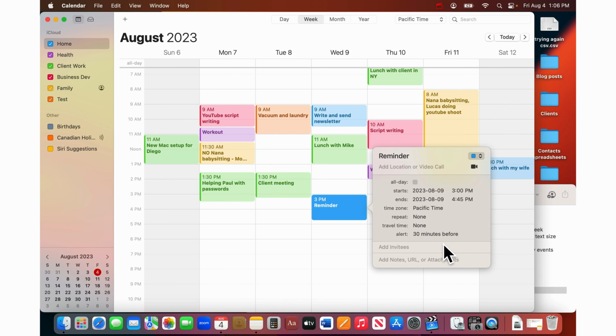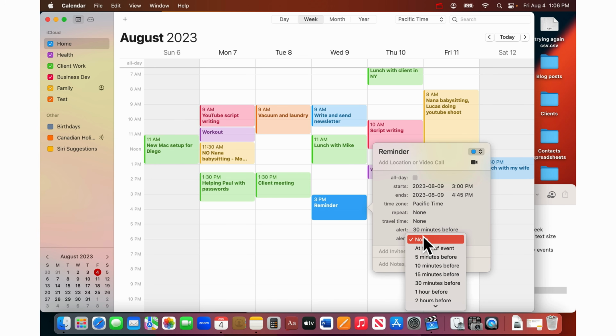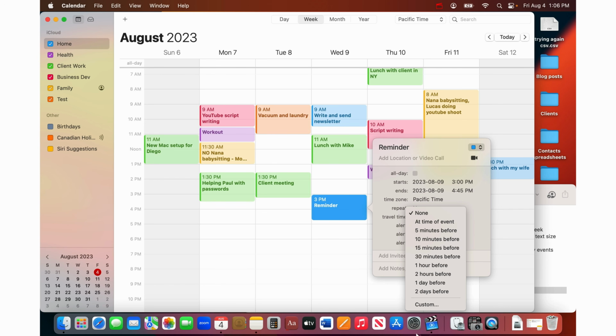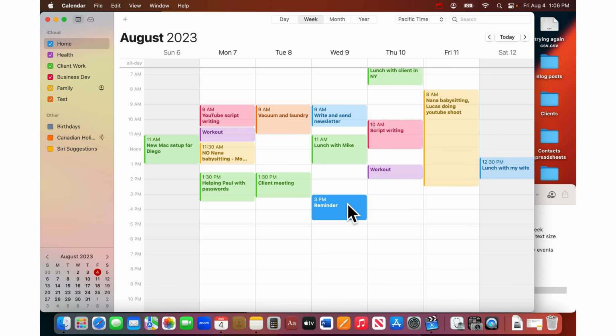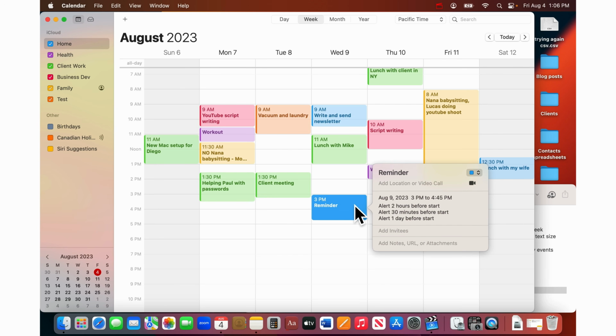If you want a second alert, you hover your mouse over this section here and you get a tiny little plus button. And then you can say a second alert, 2 hours before, and hey, hover your mouse again, hit the little plus, a third alert 1 day before. So this event I am sure to remember to do because when I double click it, there are 3 alerts on this.